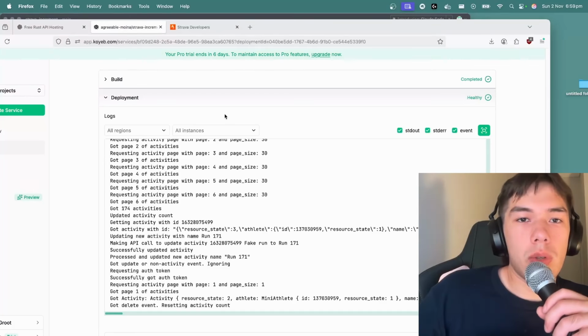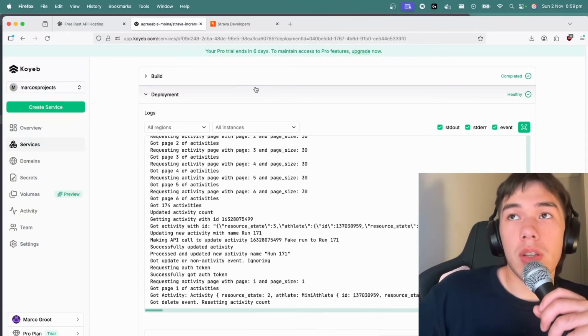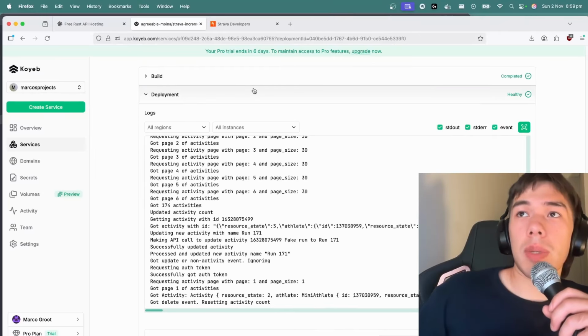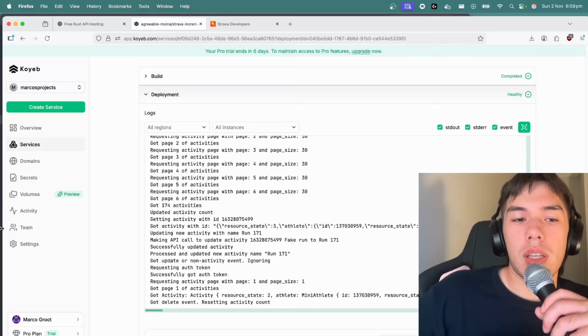You can see I deployed it on, this is my first time actually deploying a service myself. I use Koyeb, but it's very simple, very easy to use. I actually strongly recommend it, not sponsored. I just use it because it's free.